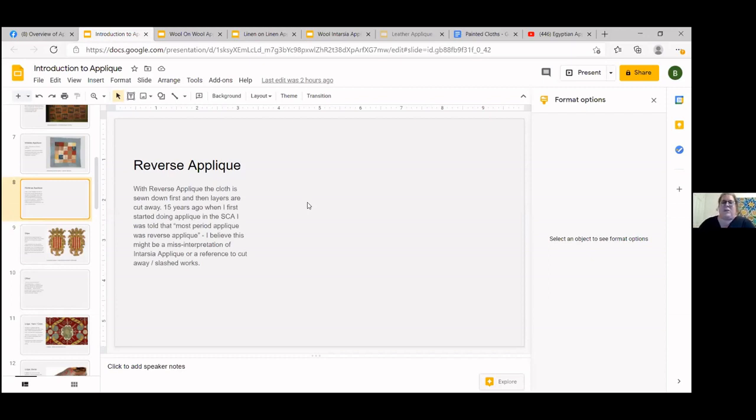But if you look at older texts and older booklets from the SCA, they talk about reverse applique, and I just don't know what it is. Now, there is modern reverse applique that you can find. I just haven't found it in period.